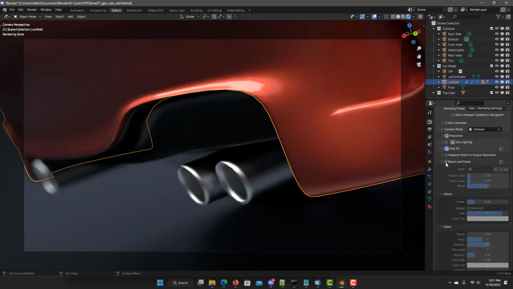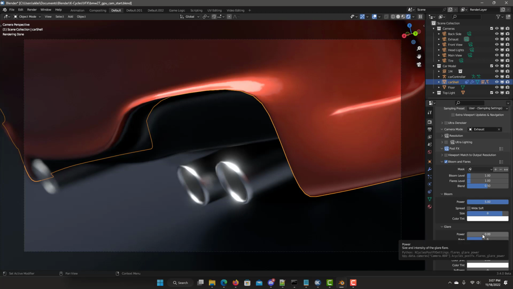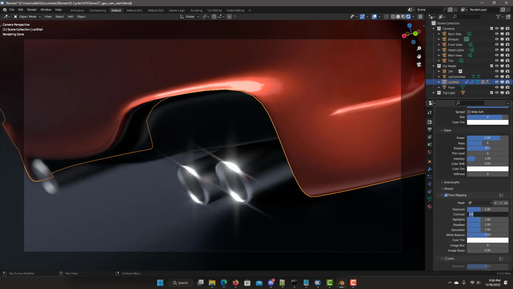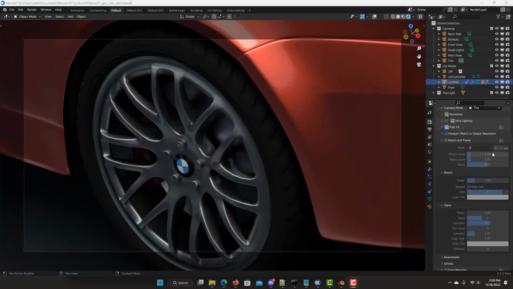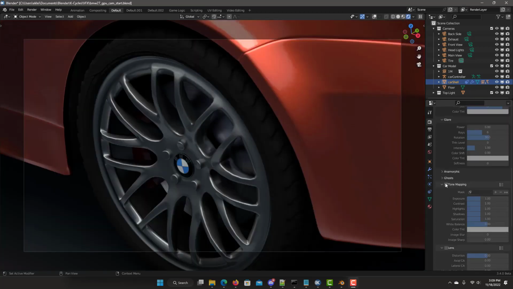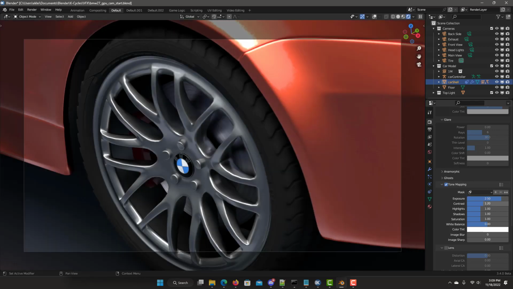The separate type of bloom, adjust it to the power of 5. Do some glare, quick adjustments of the tone mapping. Contrast. Continue now to the tire camera. And let's adjust the tone mapping for this camera, tire. Suppose we have one much higher exposure. Contrast, increase the shadows. Some saturation.